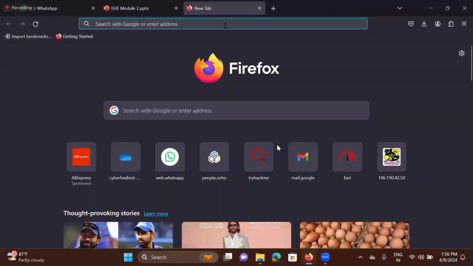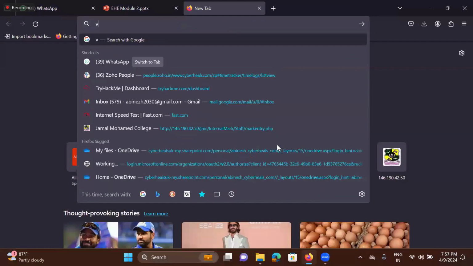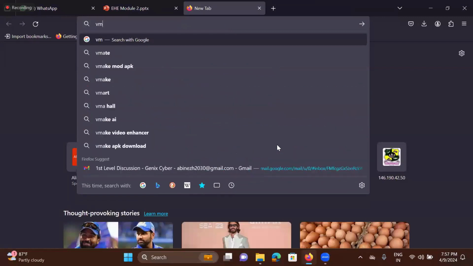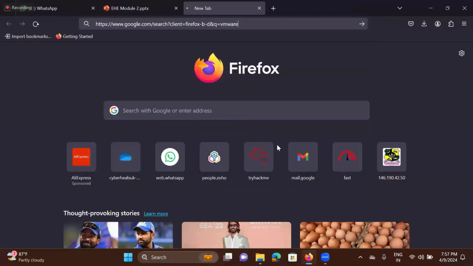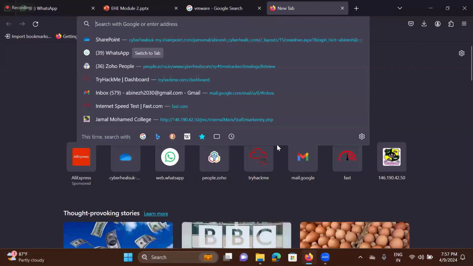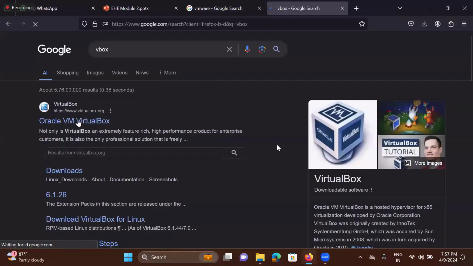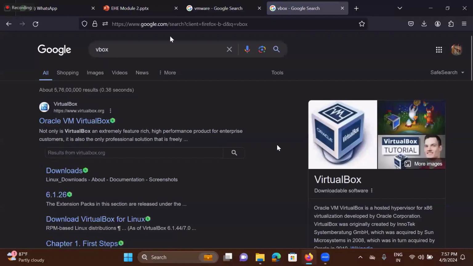So let me close down some tabs here. You guys asked me to show you how to install Kali, right? For that purpose, we need two things. One is a VM, a virtualization tool. You can use VMware or VirtualBox. Yeah, VirtualBox. You can use these two tools.